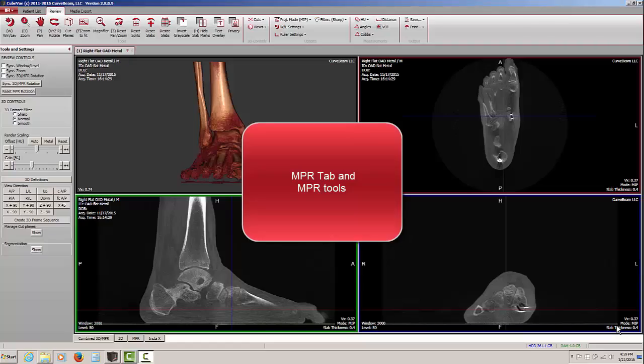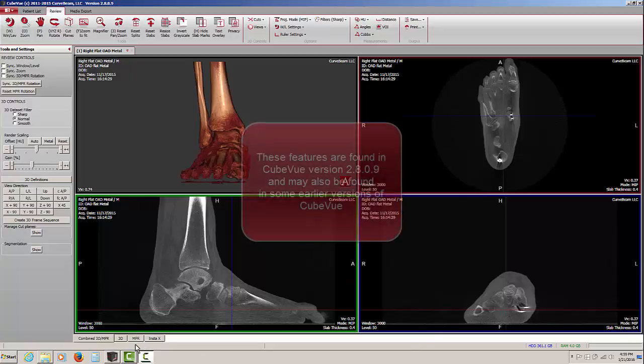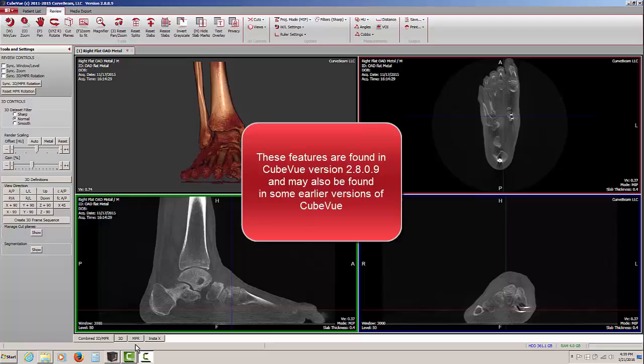The purpose of this video is to describe some of the tools that are found on the MPR tab in CubeVue software. This video was recorded in CubeVue version 2.8.09. Some of these tools may be available in earlier versions of CubeVue as well.